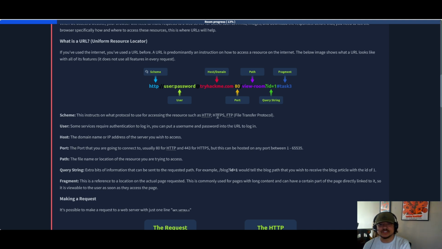So the port you're going to connect to, the two main ports that you're going to think about are HTTP is 80 and HTTPS is 443. All right, but this can be hosted on any port between 1 and 65,535. We went over this in a previous lesson, so it's good to see that information up. And again, we have a path right here, which could be the file name or location of the resources you are trying to access. A query string, so extra bits of information that can be sent to the requested path. For example, blog ID equals 1 will tell you that the blog path you wish to receive is a blog article with the ID of 1.